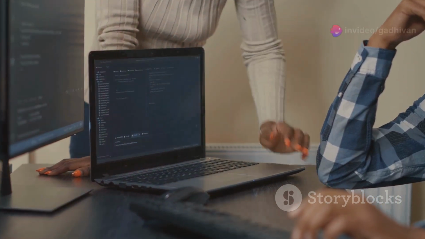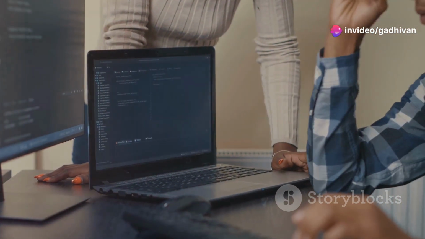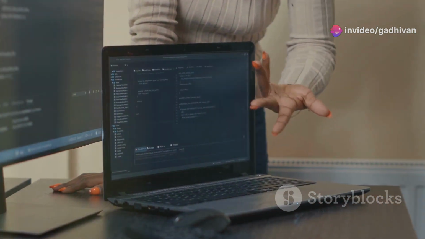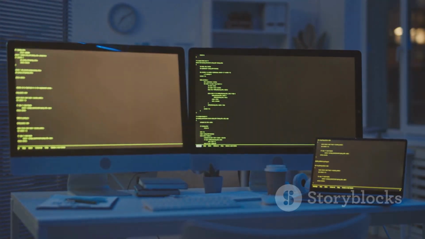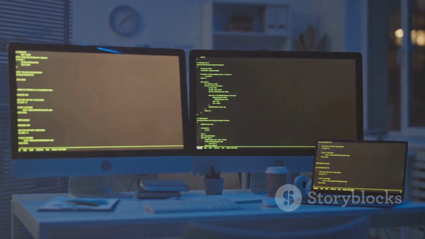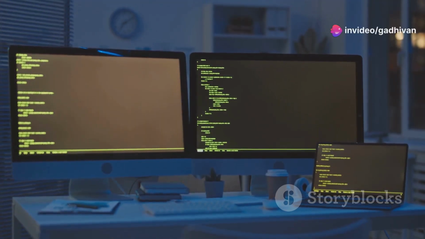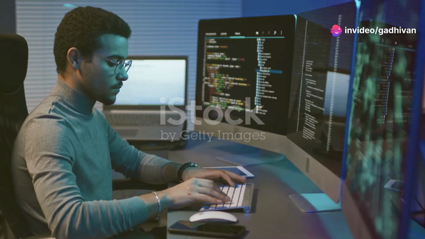Each virtual environment has its own site packages directory, which is where Python stores the packages installed for that specific environment. So your Django project can have its own version of Django and all its dependencies, while your data science project has its own separate set of packages.